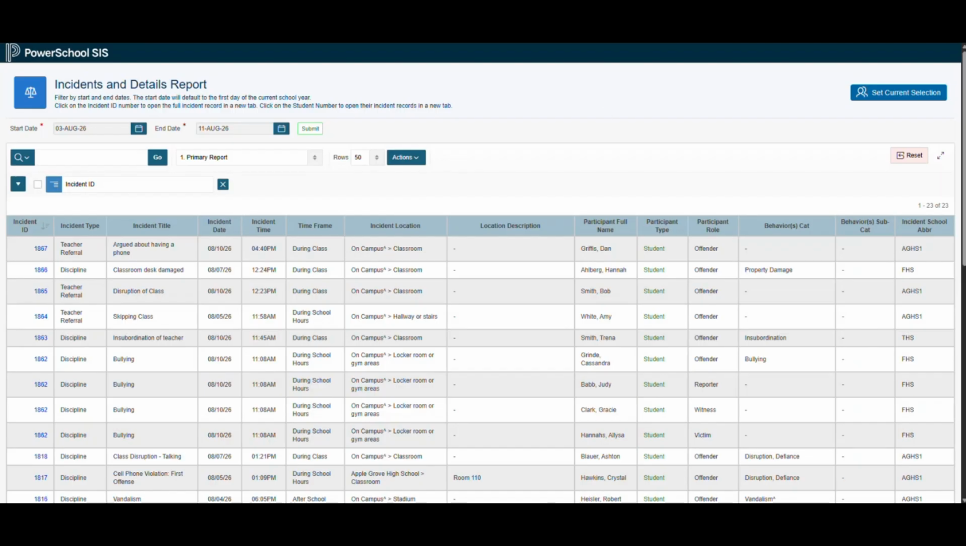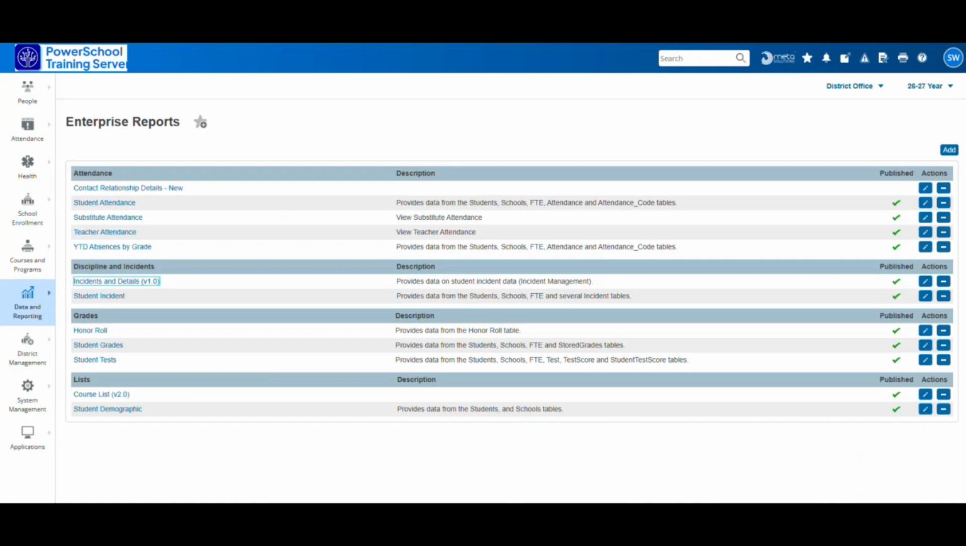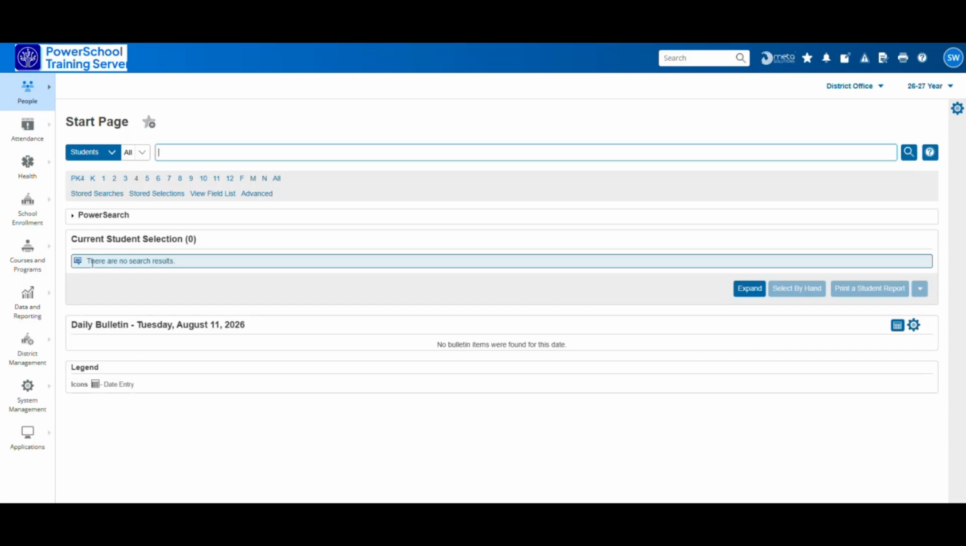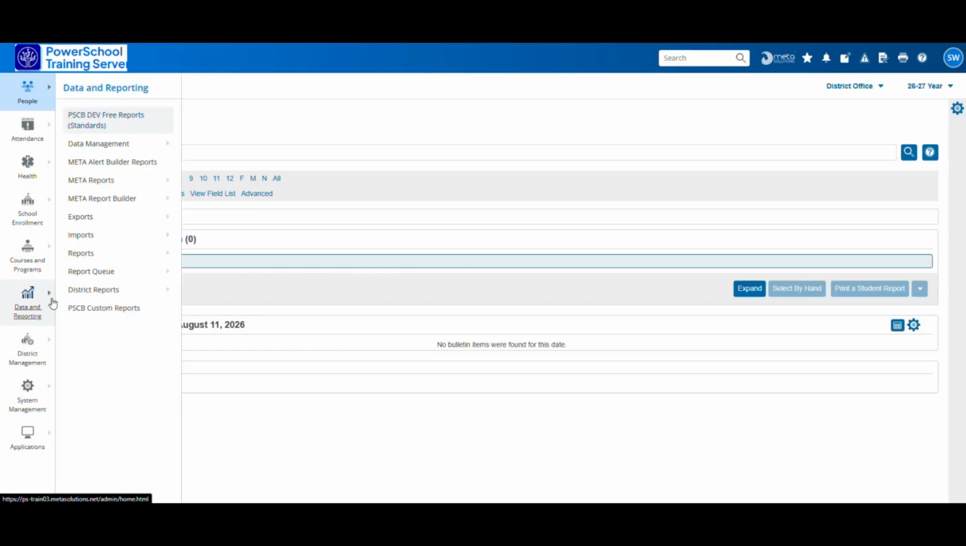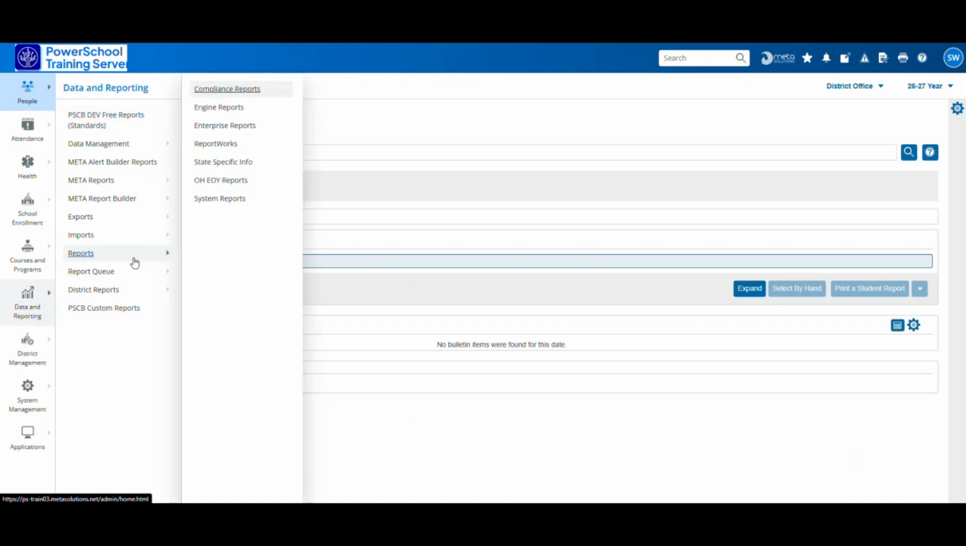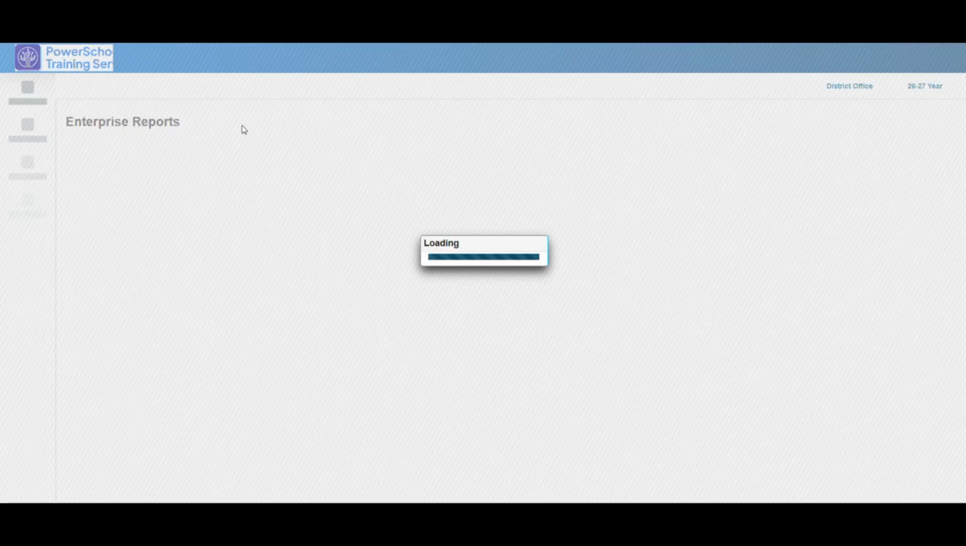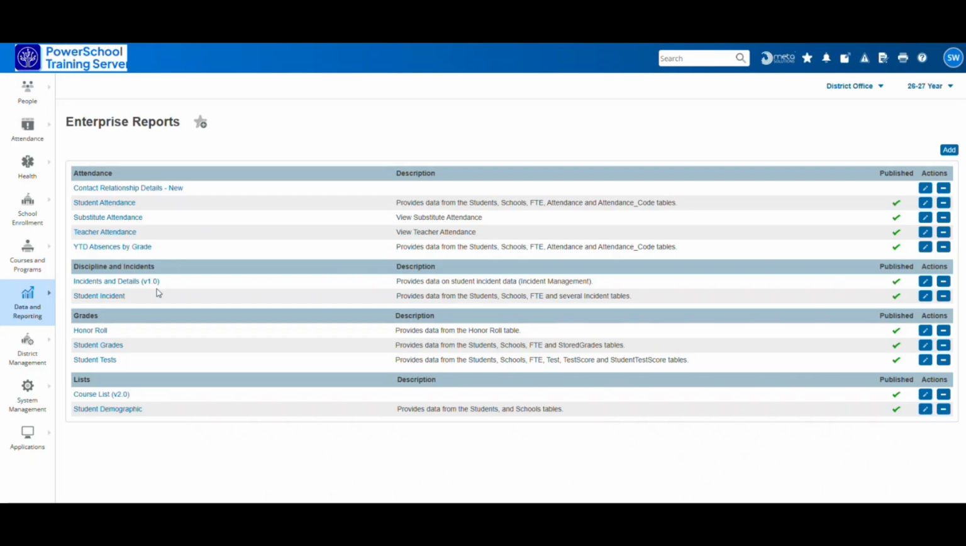All right. So let me close this. Let me go back to the start page. All right, from the start page at district, you can actually run the enterprise report from the building, but it's only going to filter on that building district reports. So if we go to the district, we'll collect all of them. All right, so you select data and reporting, reports, and then your enterprise reports. And then you will see the report under here.